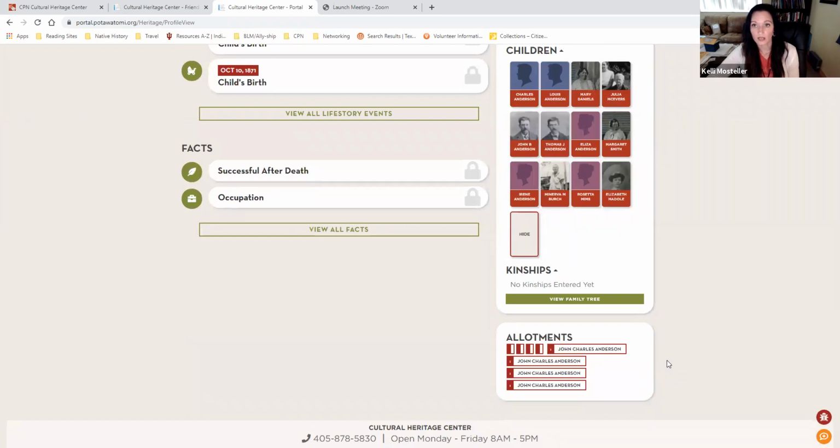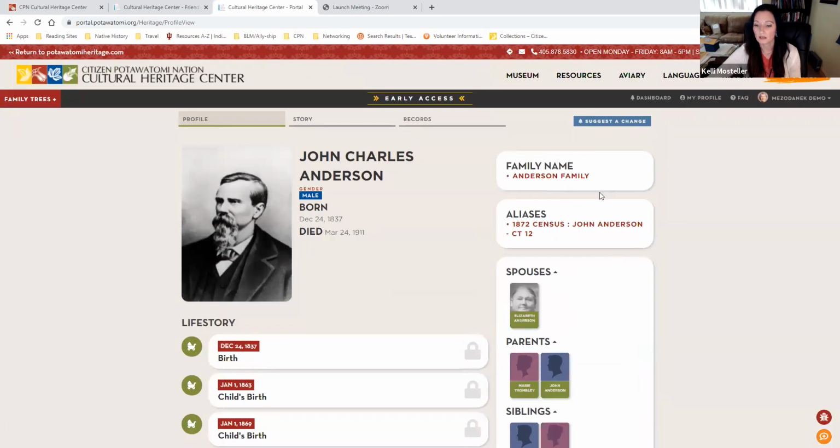Because John Anderson had allotments, we have those listed down below. I won't click on these because it takes us out of this system into another program that we have available, our allotment map. But if you click on these, as you can see, when I hover over them, they turn red in our live links. It will take you to our interactive allotment map and show you where in the reservation his allotments were. And it's a really great tool that is available from our homepage. The same place where we went to the drop down for Mesodermic, you can click allotment and see that allotment map. But these links will take you to that system.